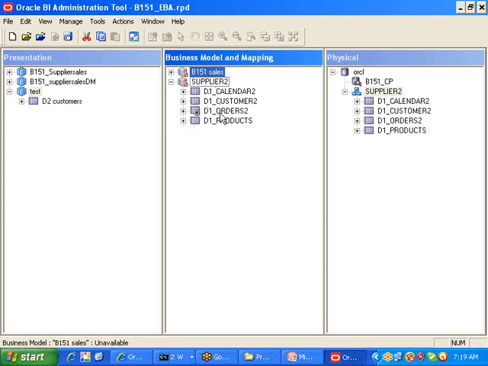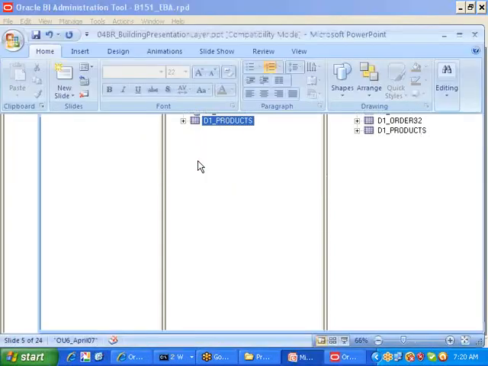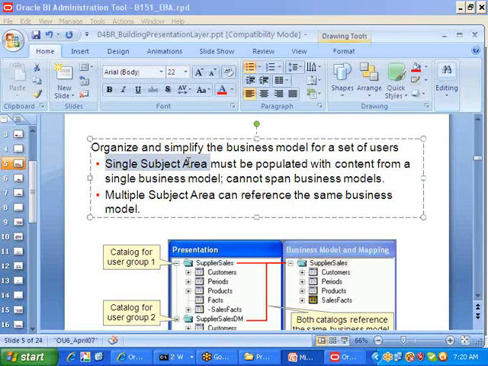Now I would like to drag and drop one table from here. Is it allowing me? It is not allowing me. That means what, sir? Can you create one subject area from multiple business models? That is what I am trying to tell with this point. A single subject area must be populated with content from a single business model.